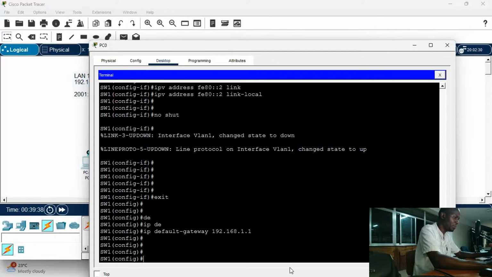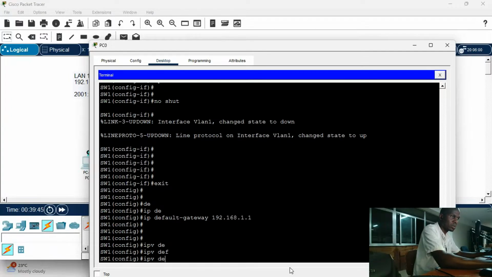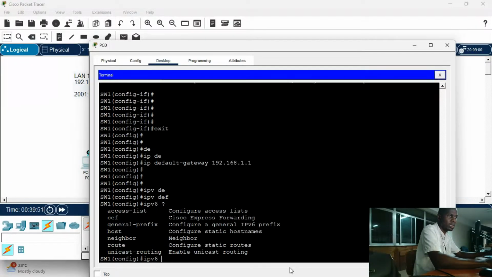So if you want it for IPv6, it will be IPv6, then default. Is it IPv6 neighbor? I'm not seeing it. Configure general IP prefix, then configure static host name. So for IPv6, it's not going. Okay, let's leave it. It's not going to work.